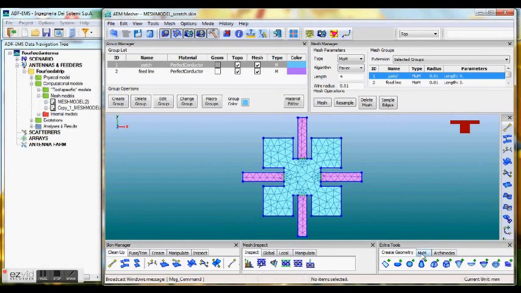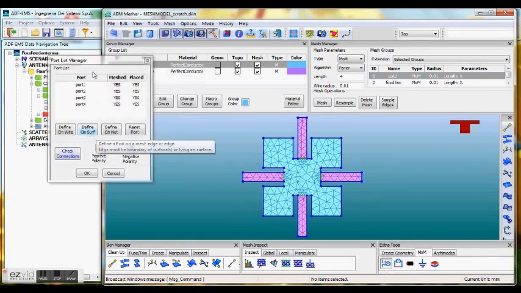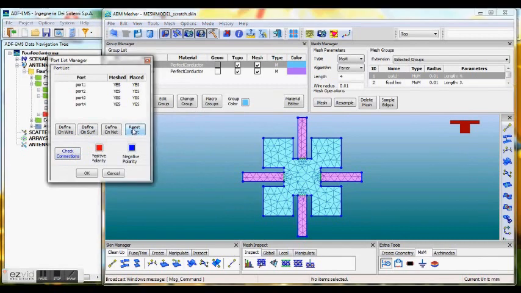Okay, so we need to again go for the MoM, and here you can see that there is a port manager. So just click on that, and you can see that I have already defined the set of ports. So what I'll do is I'll just click on reset. Now I'll show how we need to define the ports for this.